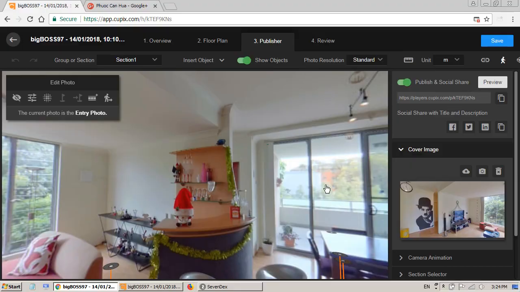Okay, these are basically the features I haven't shown you in my previous video: the calibration of the measurements, and the other one is the cover image. You can define your own cover image, so make the link more interesting. The other one is you can also set your entry photo, so basically when someone clicks on the link, they will go straight to that photo first.